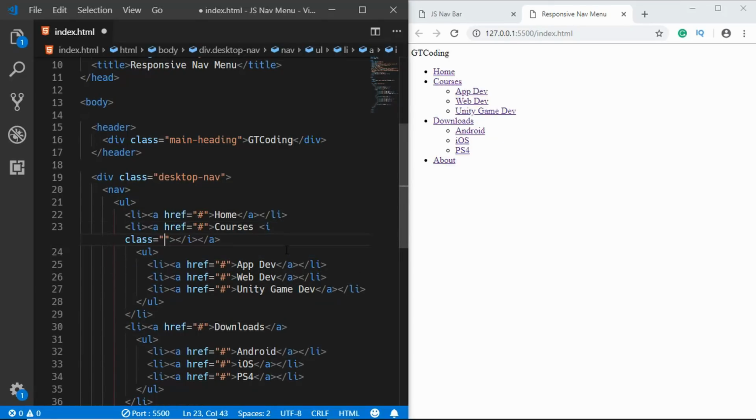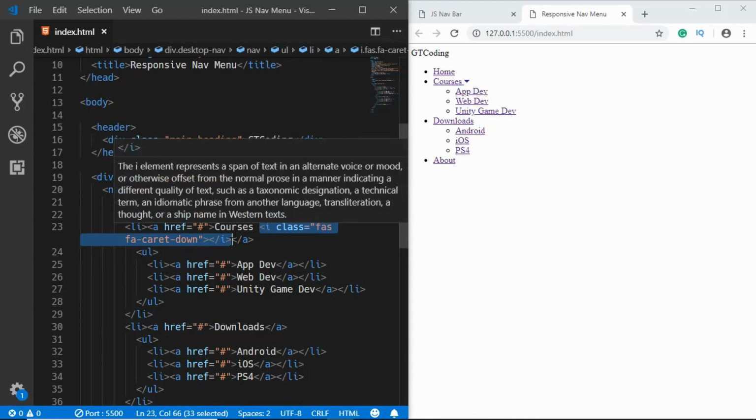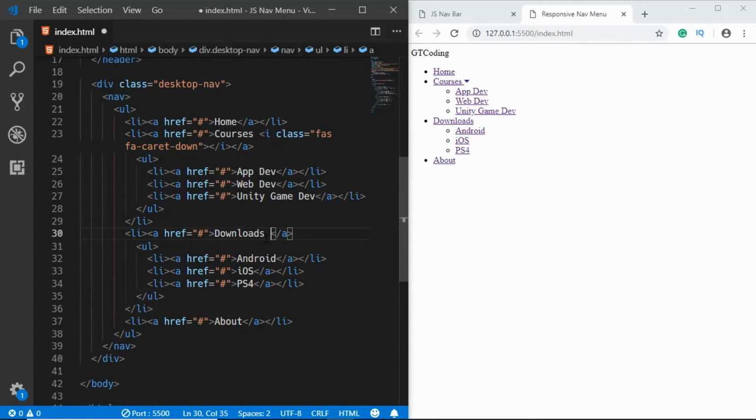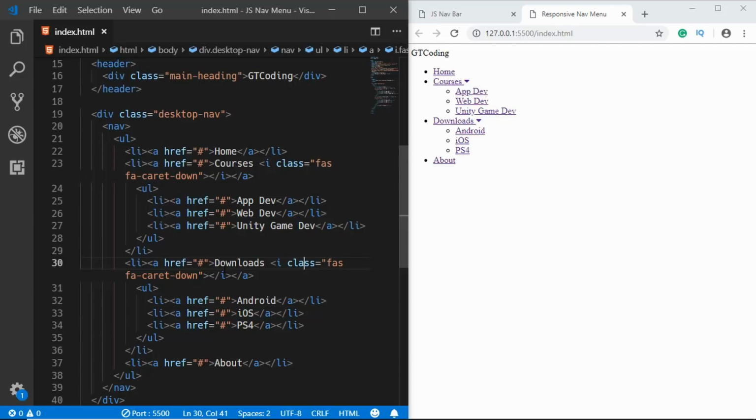And we have to give it a class of fa caret down. So here we can see we have the icon. We'll just copy it from here, and we'll also paste it in the downloads menu. Alright, now we are done with the desktop menu.